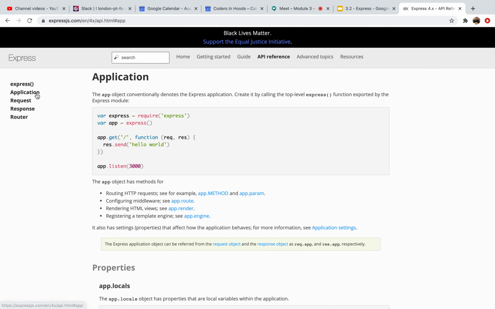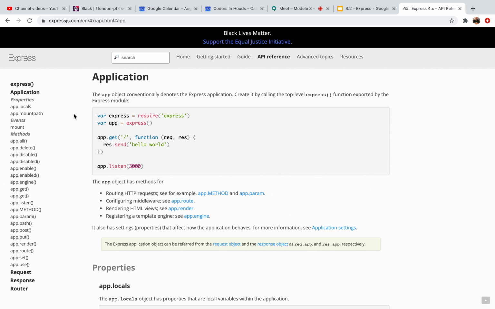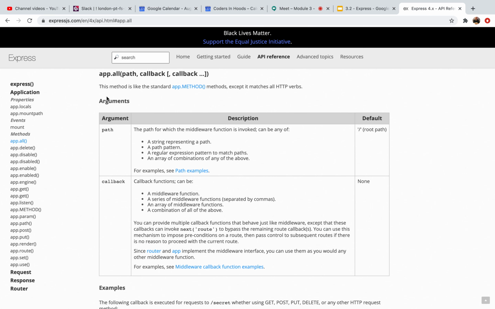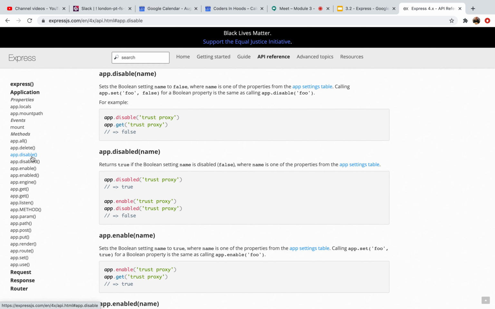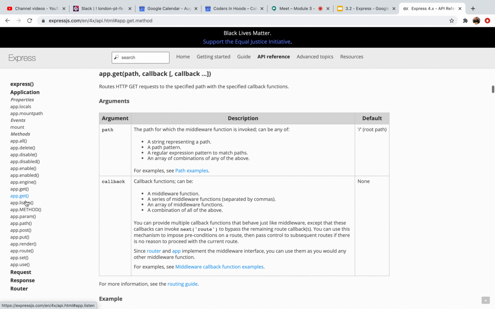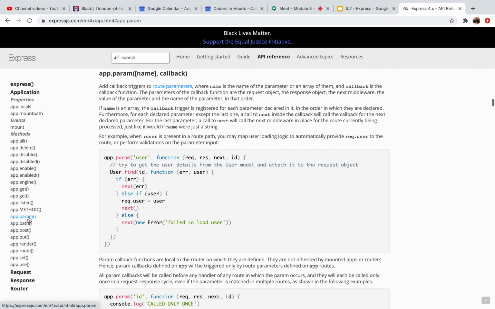So Express, and this is an application. So it matches all HTTP verbs. There's not a huge number of functions or methods on an app, and really I don't really see when I've certainly not used that. Get, listen, we will use that, param.